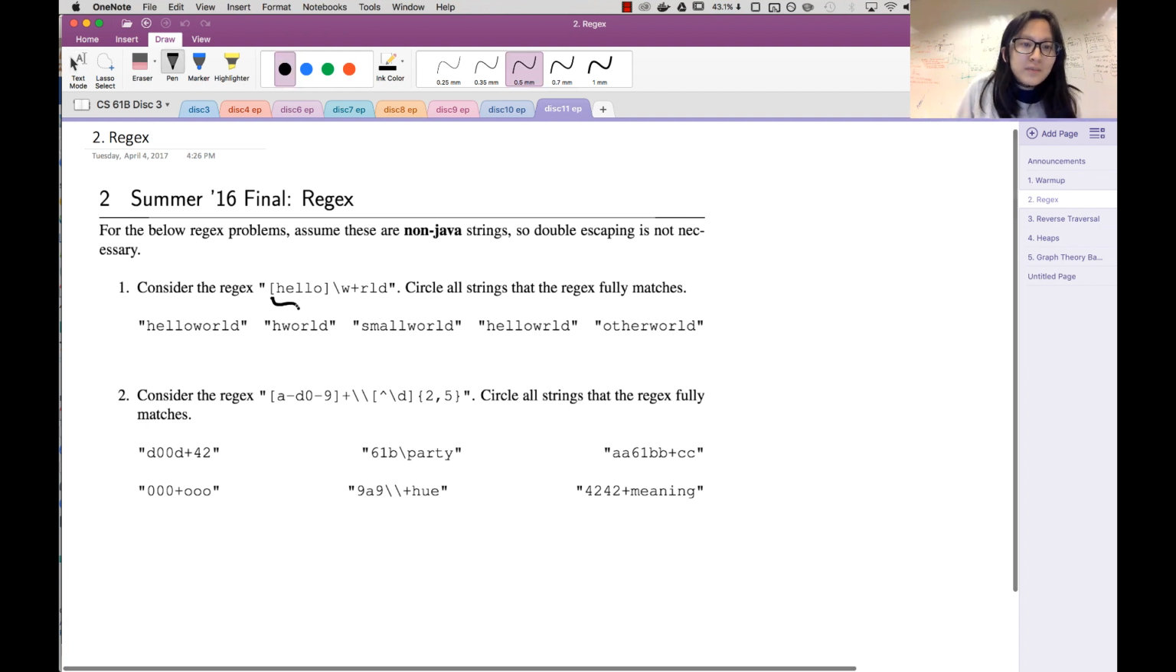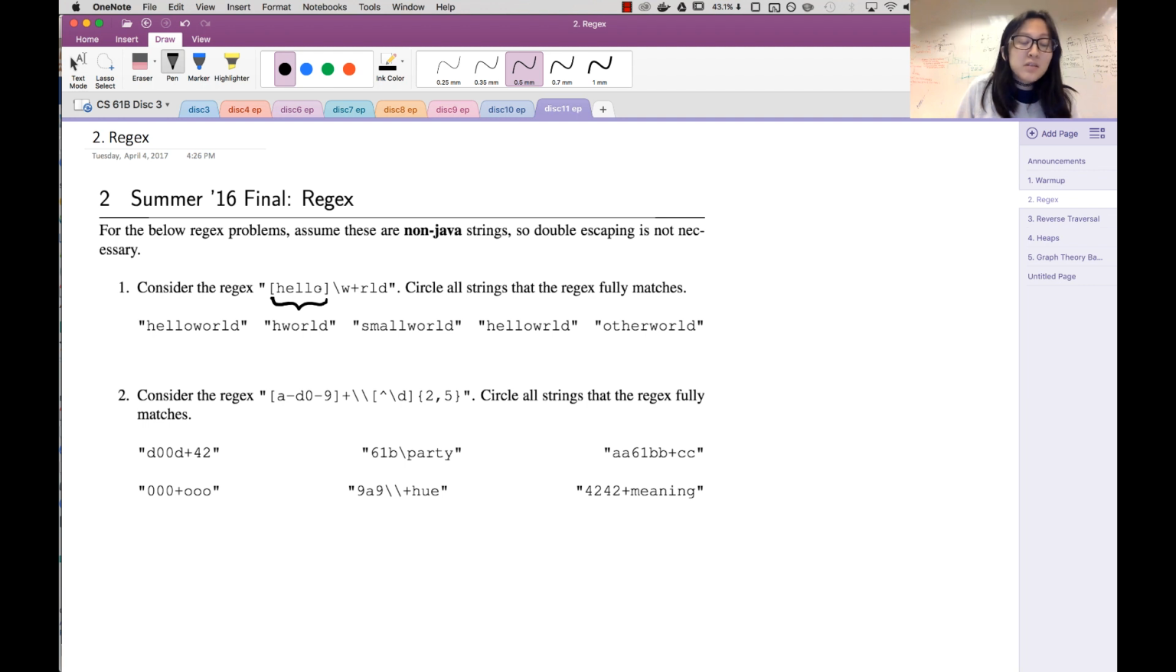So here we have match a set, HELLO, and what this means is that the letter we're matching can be H, E, L, L, or O. So you shouldn't take this to be match the word hello, it should be match one of the letters in hello.